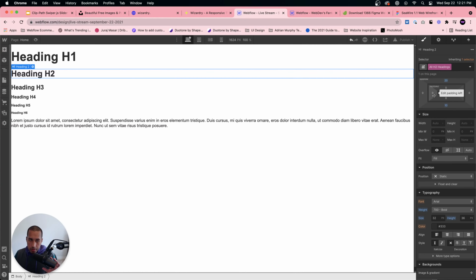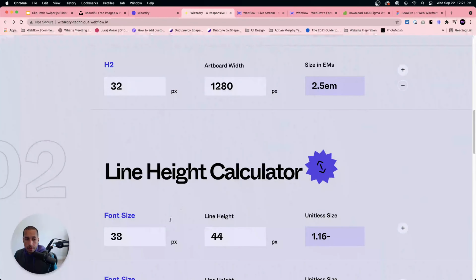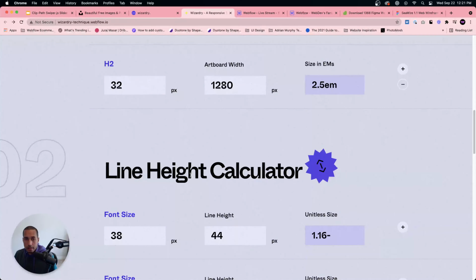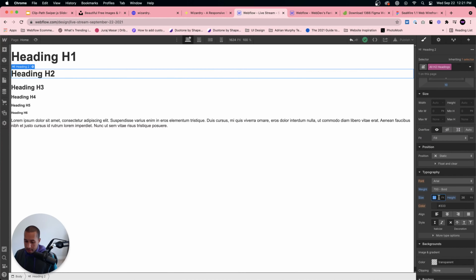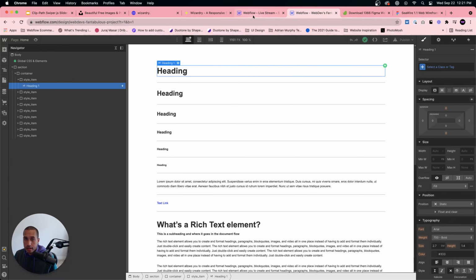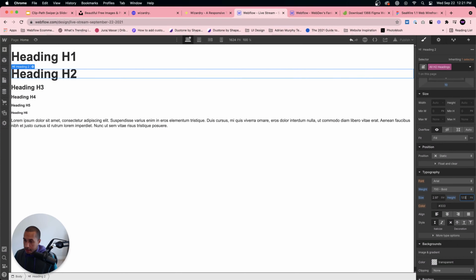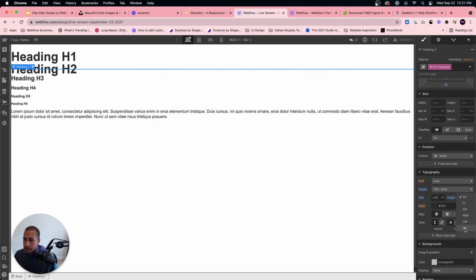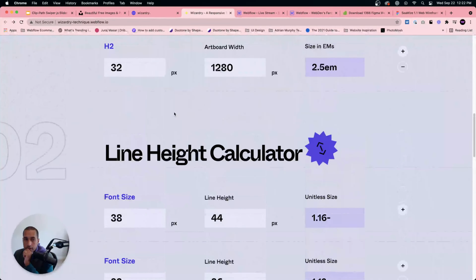So applying it to the global class just makes it easier every time we add a heading to the site. Okay, 38 to 44, H2, 2.5 ems. And 1.13. All right, unitless, okay. All right, so I'll try to move a bit quicker here.